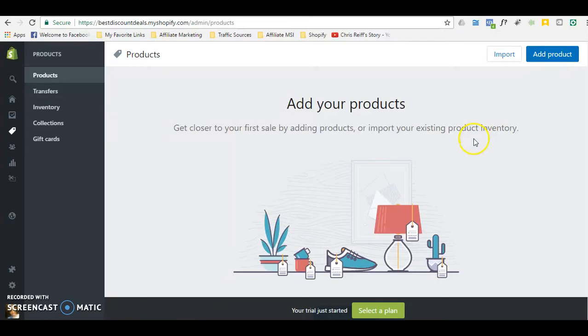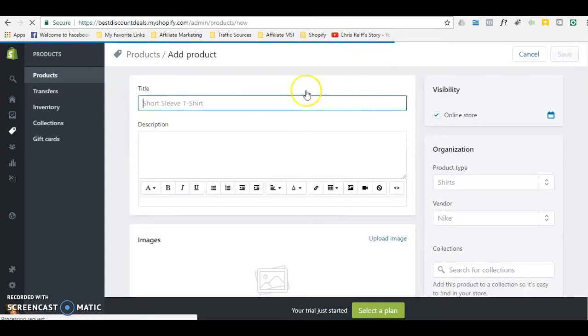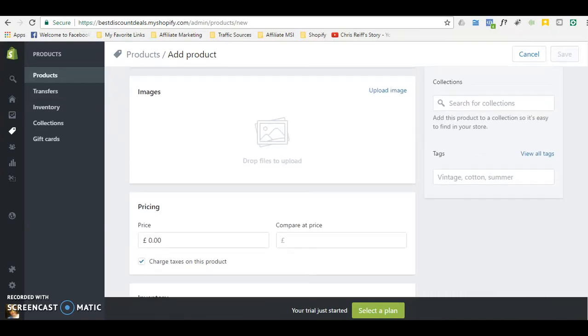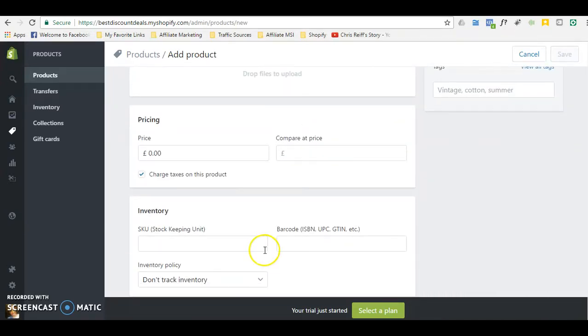And once you have found that product, you can add that product to your store by just simply clicking add product, and it will take you to another page where you can simply do up a title, description, get your images, and set your pricing.